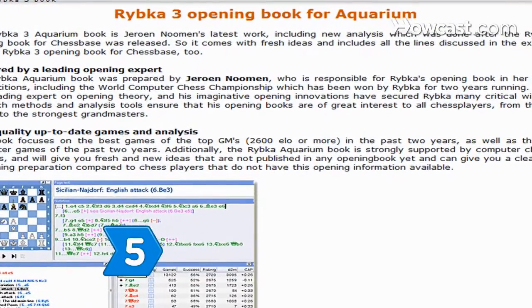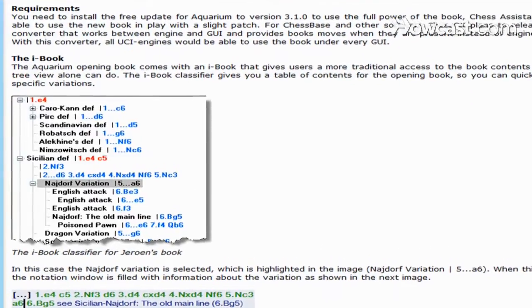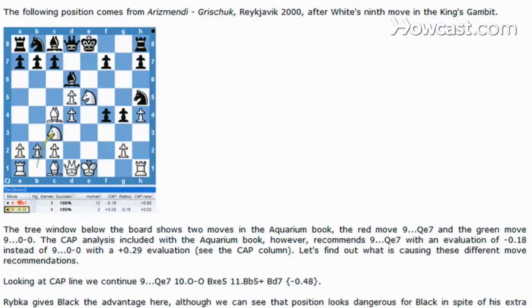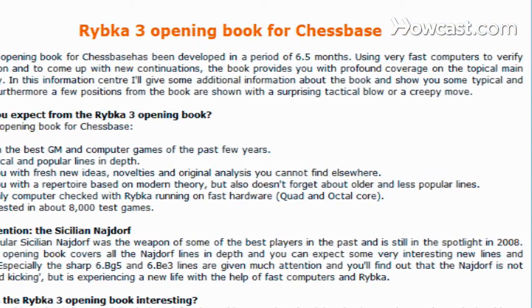Step 5. Download the official Rybka 3 book by Jeroen Newman. This book is downloaded within a Rybka program in .ctg and .hsh formats. It's particularly recommended for its analyses of opening moves.